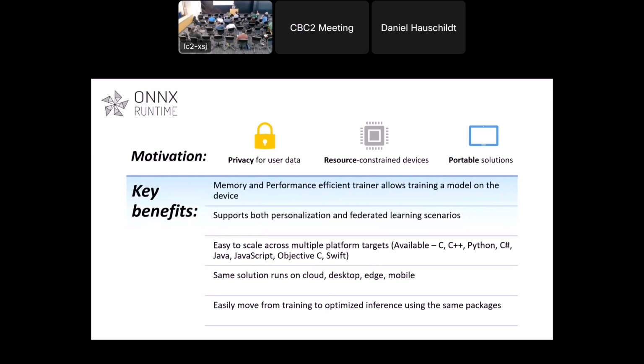So on-device training refers to training machine learning models on edge devices. So think things like your phone, laptop, tablet, etc. Now, why would you want to do on-device training? Well, a lot of data exists on user devices, and these are generally resource-constrained devices, so they don't have a discrete GPU, and they might not have a lot of compute power. We want to maintain the privacy of user data and also create portable solutions that are available across a wide variety of devices. So our solution was on-device training with ONNX Runtime.